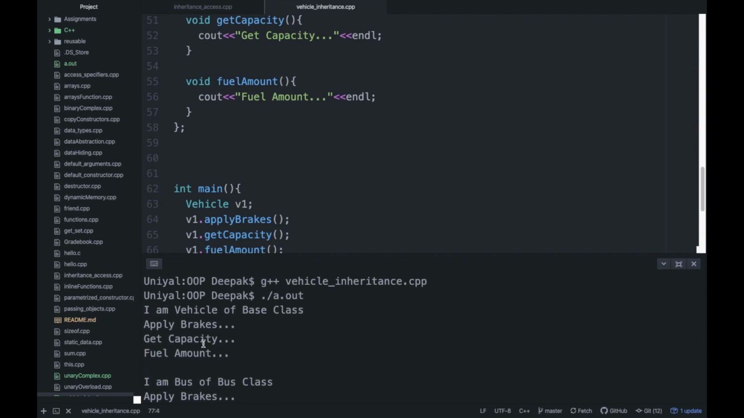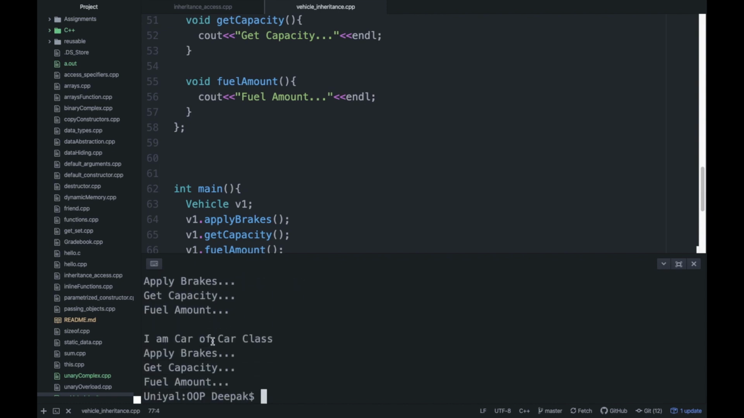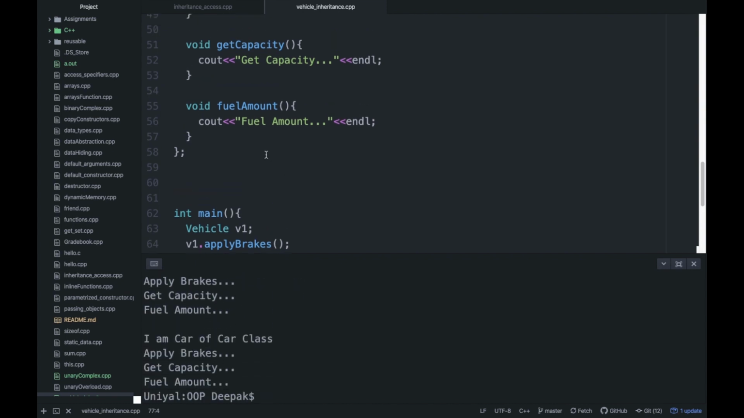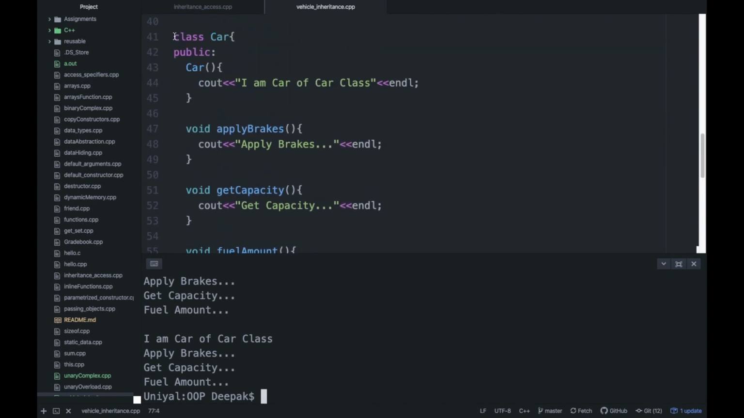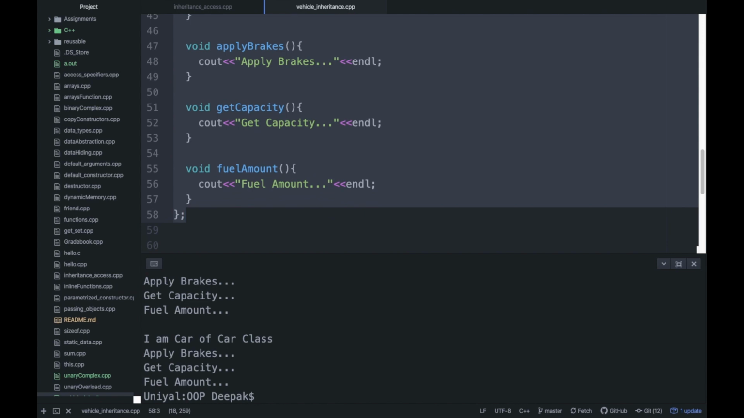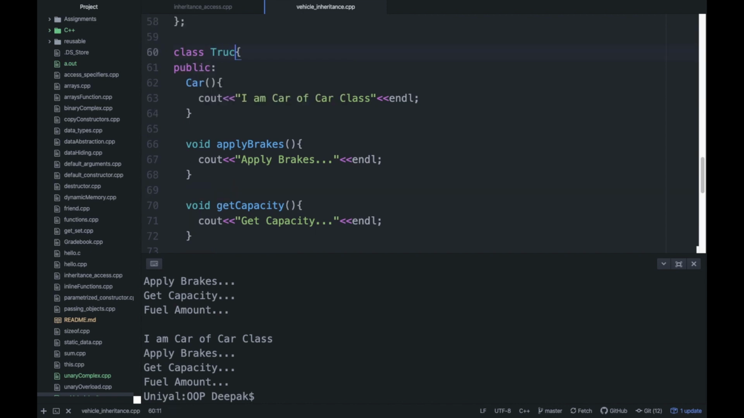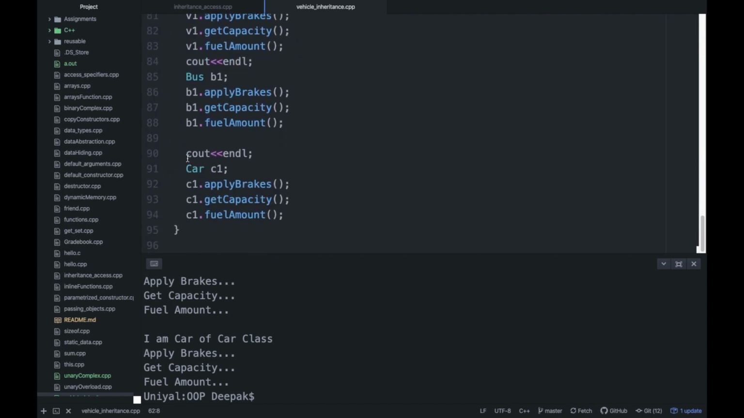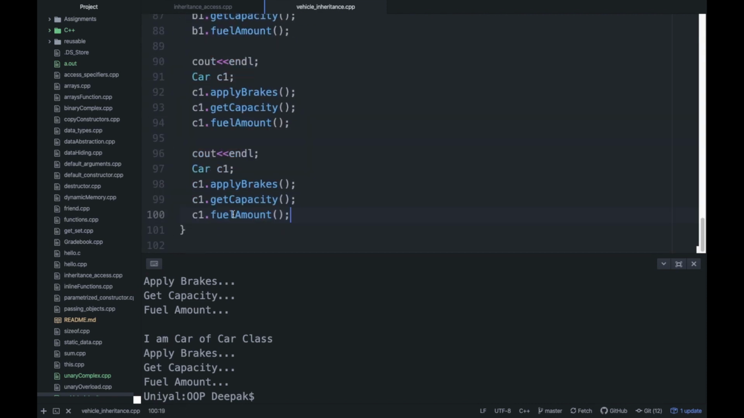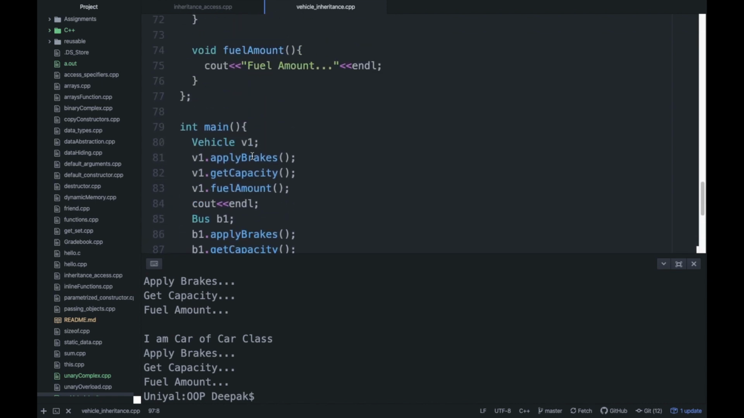So here is the output from vehicle class, this is from bus class, and this is from car class. Again we have one more class, and that class is truck class. So let's copy this whole thing again and make it truck, and I am truck of truck class, and then truck here as well. And now you can copy this whole thing, make it d1, so it should be truck, and I think everything is fine now.